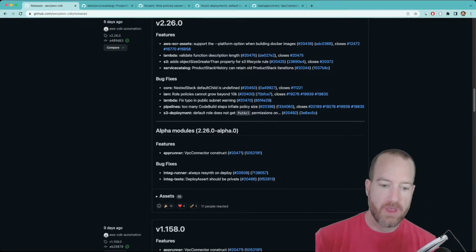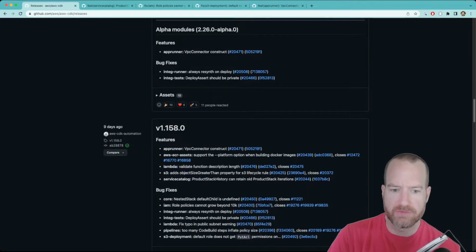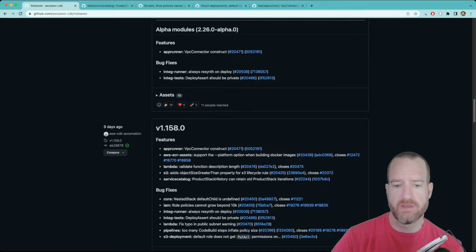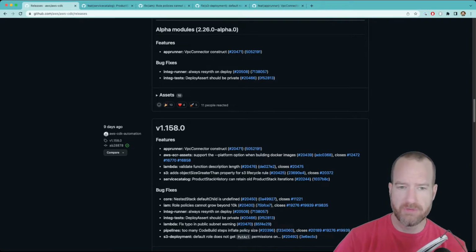All right, so 1.158 was released at the same time. This was supposed to be the last version of version 1 before going into maintenance mode, but we did see another version released which seemed to have features and changes and things like that.